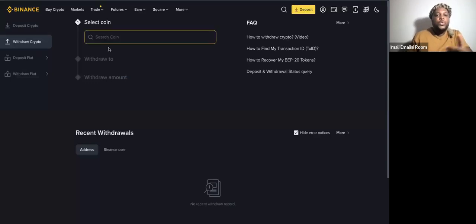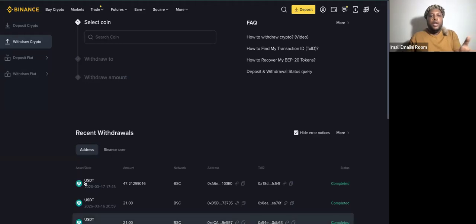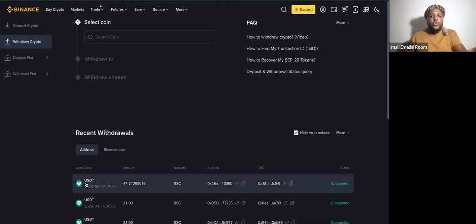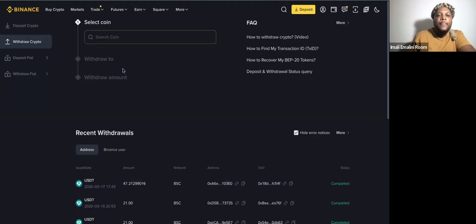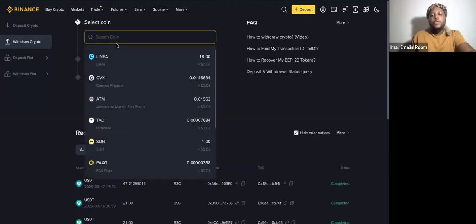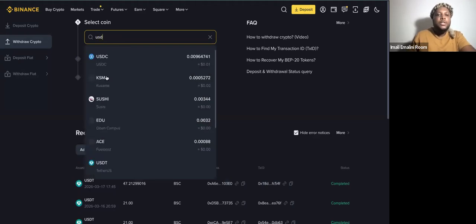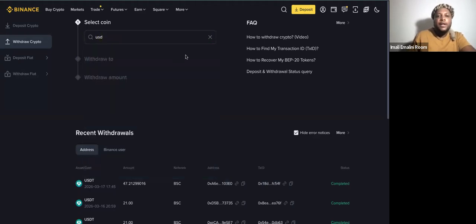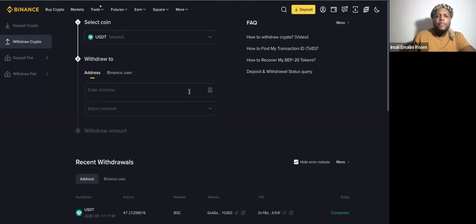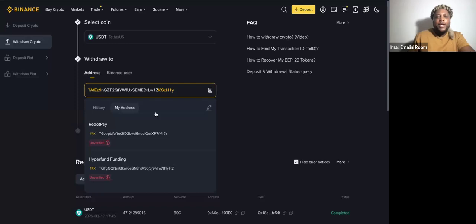Obviously here you choose which coin. USDT, that's the coin we are using, and you are withdrawing funds. So let's say maybe USDT here. See if it appears. This is USDT. Yes, thank you. And here we paste the address for USDT. If you have it saved as well, you can have a number of people here.